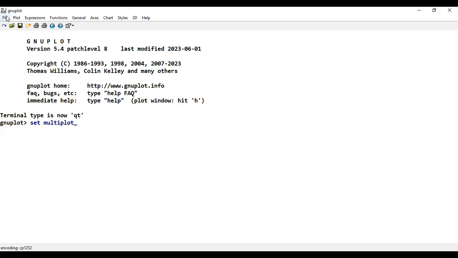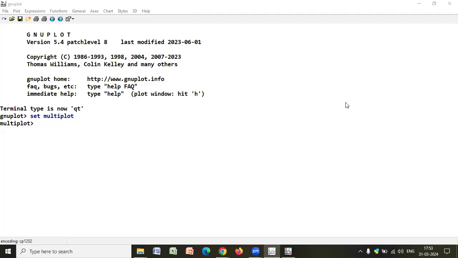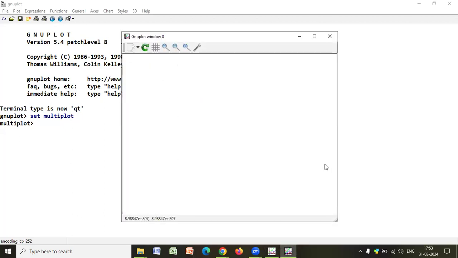Once you write set multiplot and press enter, a separate box of that plot grid will open up. Just tell me whether it's visible or not. I guess it's visible. So just scroll below, you'll see this extra window is there.